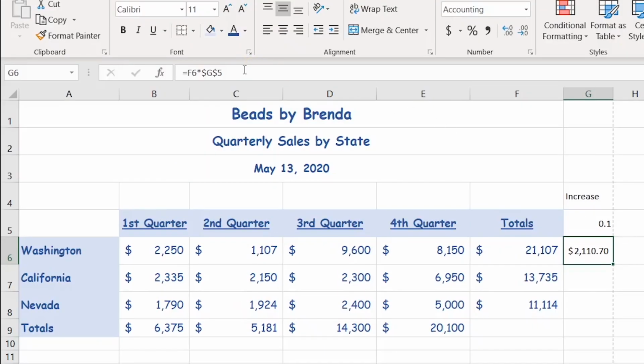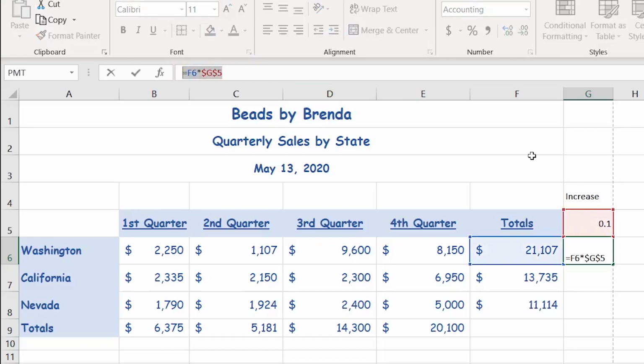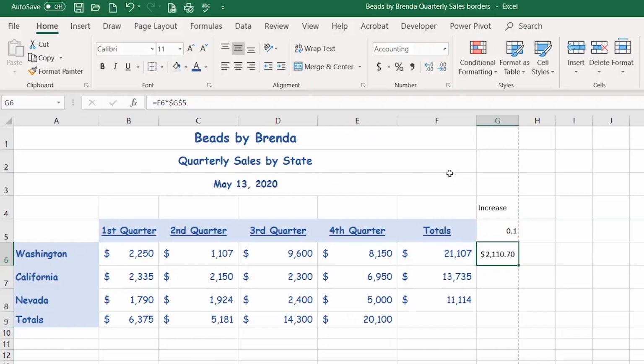Take a moment and observe how the formula bar looks. And then I'm going to go to my autofill handle. You position your mouse in the lower right corner of the cell. You'll see a skinny little cross. And once you have that skinny little cross, you can click and drag down, which will copy the formula into the other cells. Now let's take a look.